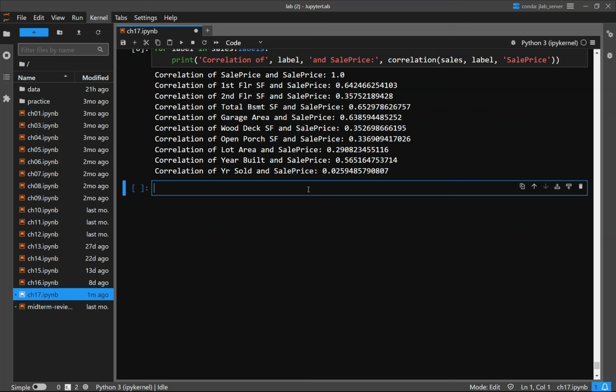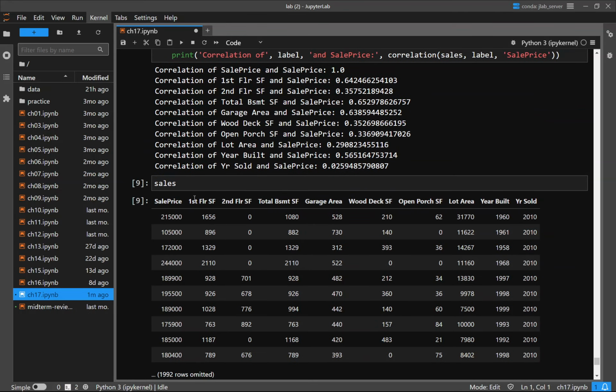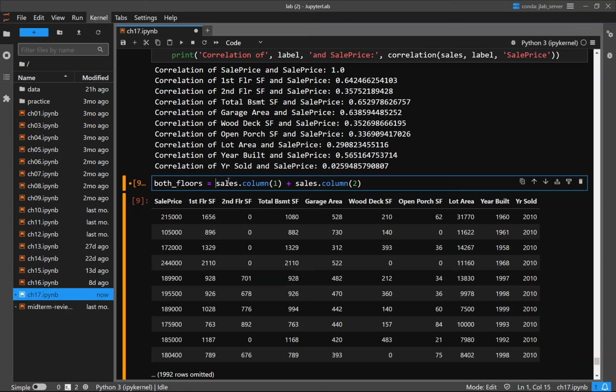So we can get the square footage of both floors by doing this, right? We can take sales dot column 1, like 0, 1, and 2. If I add column 1 to column 2, I get the total square footage of both floors. Maybe there's 3 floors, who knows? But at least the first 2. There's both floors, their total.